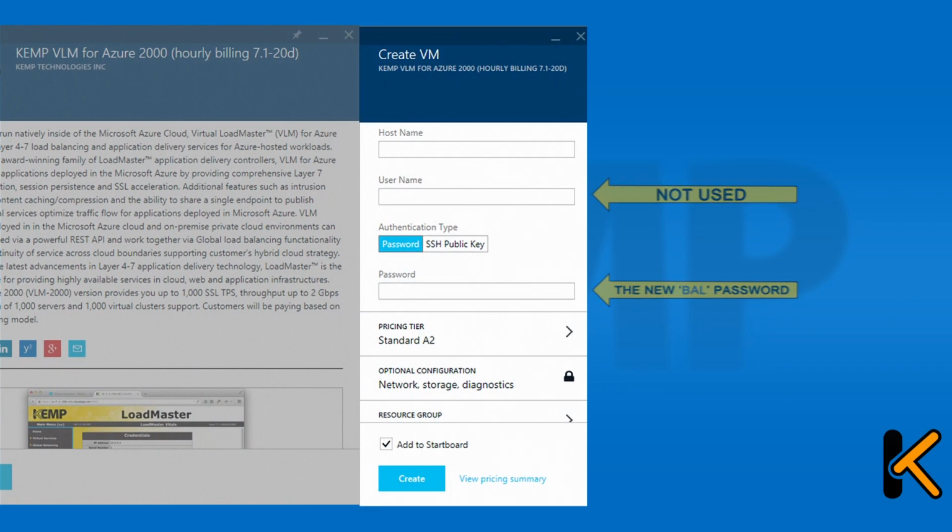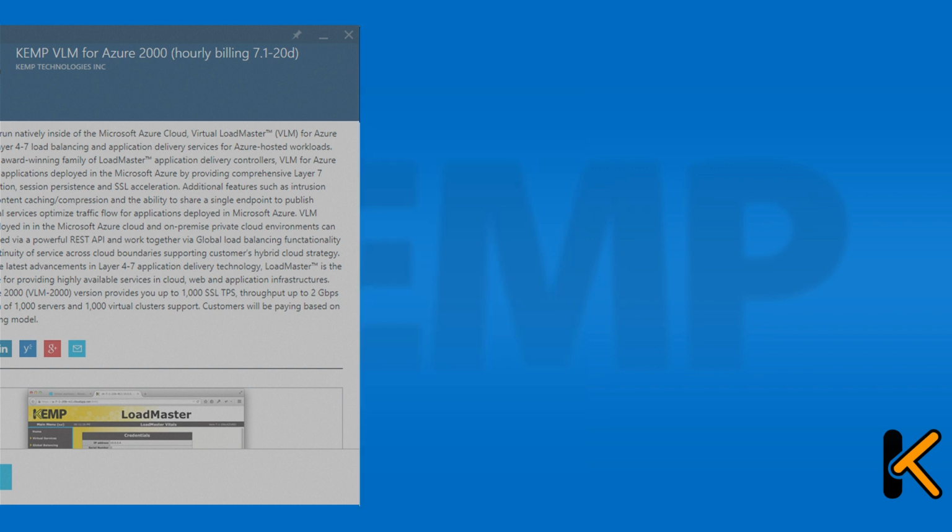The username provided here is ignored. The default BAL username is used instead. However, the password provided will be used to access the virtual appliance along with the BAL username. If you prefer to configure the service via SSH, you can select the SSH option.